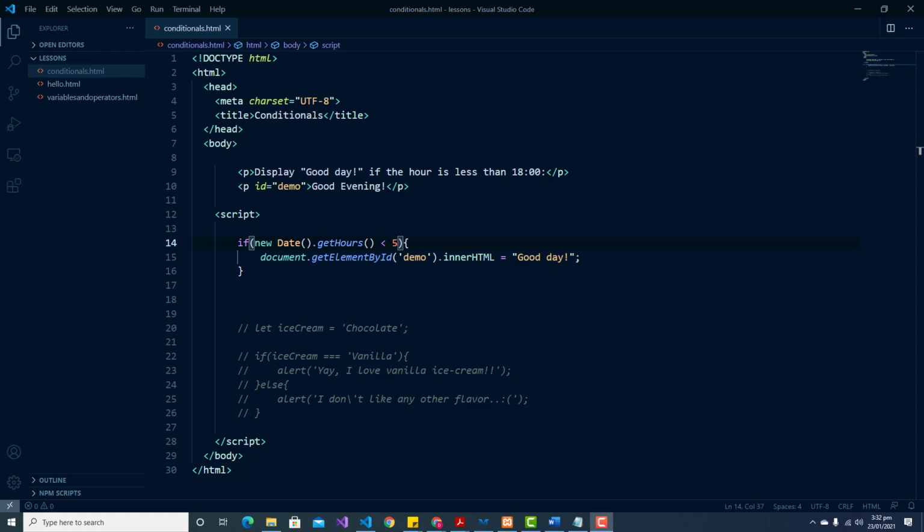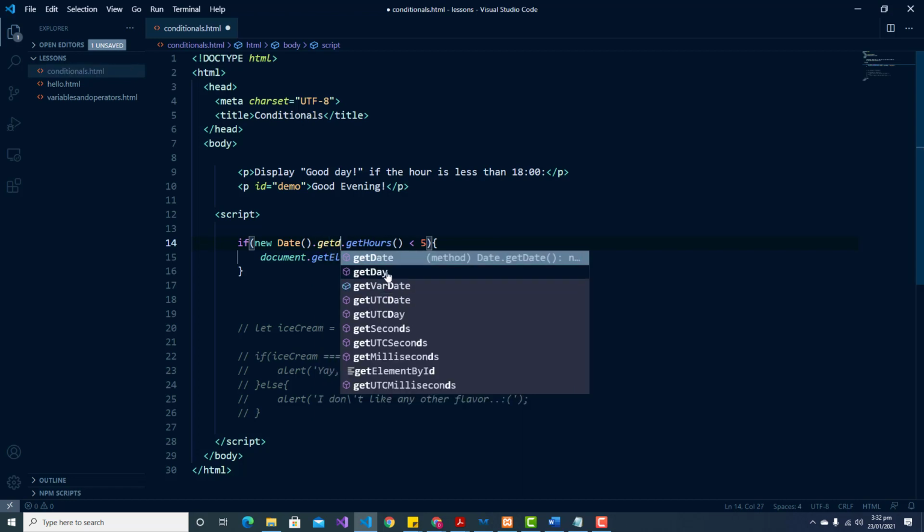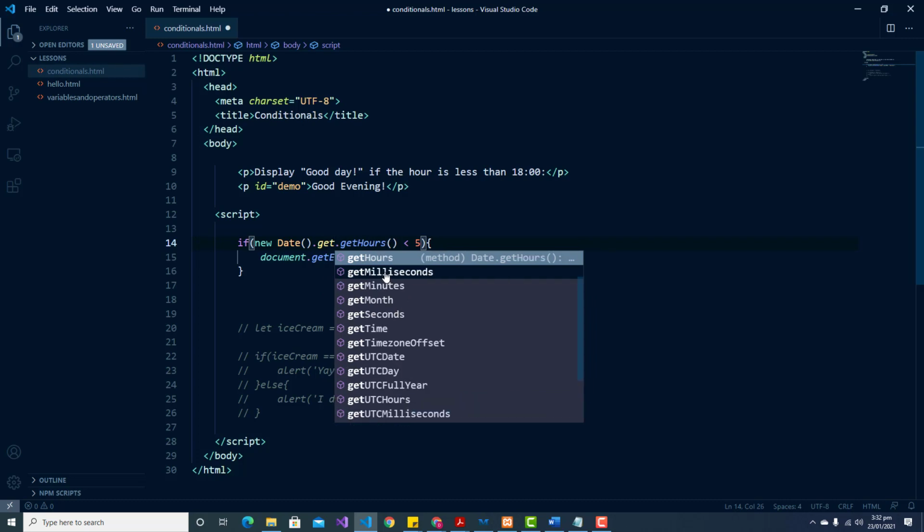In addition to if statements, if else statements, we can also use what is known as a switch statement. So in keeping with our example, we can use our date function and we can call get day. As you can see here, there are several functions we can call, and one of them is get day. So we're going to use our get day function, and what get day does is it's a method that returns the weekday as a number between 0 and 6. So of course 0 being Sunday and Saturday being 6.